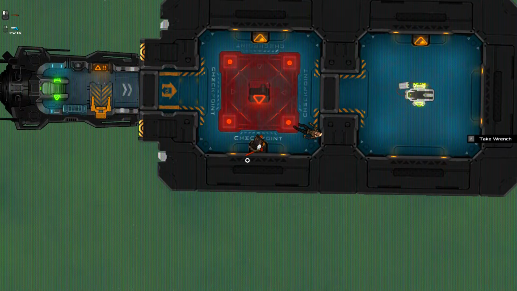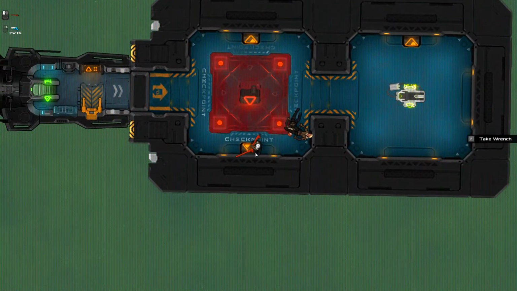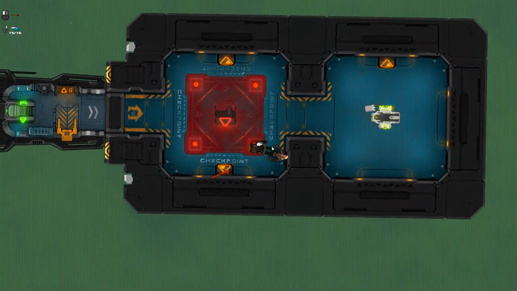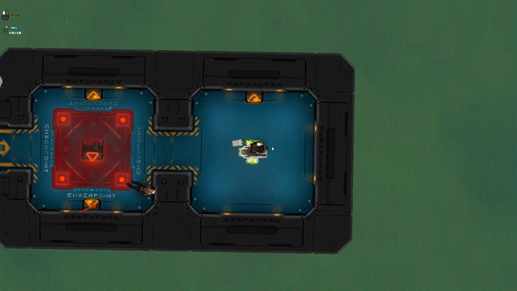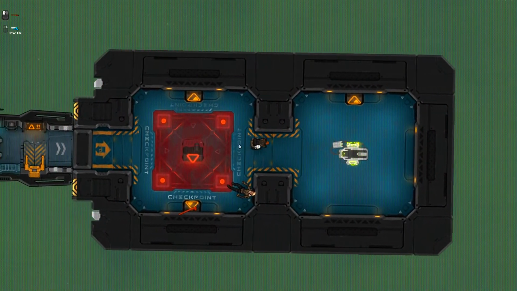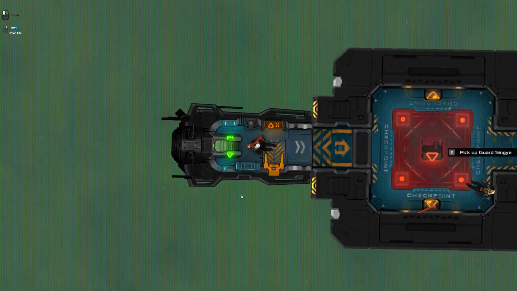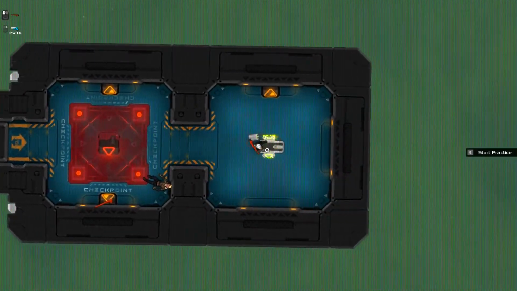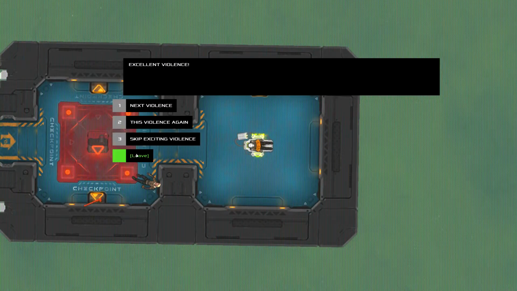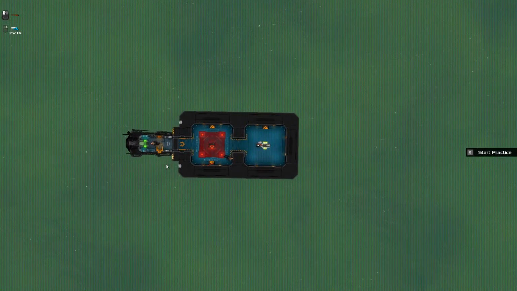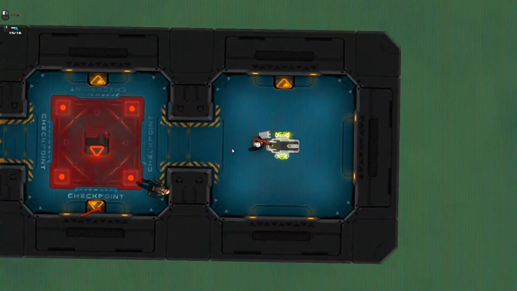Pick up guard. Is that the one? And we got to take the wrench as well. Oh, I think I've already got a wrench. I don't think it really matters. What? Is that it? I think that might be it. I don't think that's an objective. I think that's just a little tooltip. Okay, let's leave this. All right. Oh, what? Can I skip exciting?